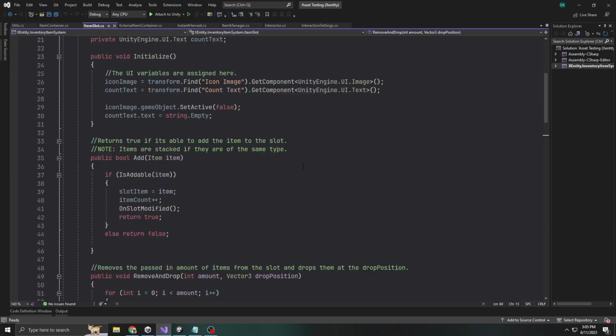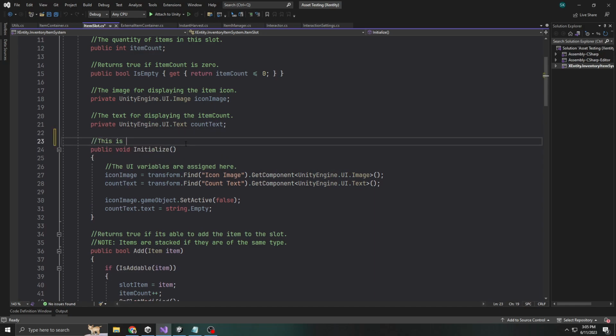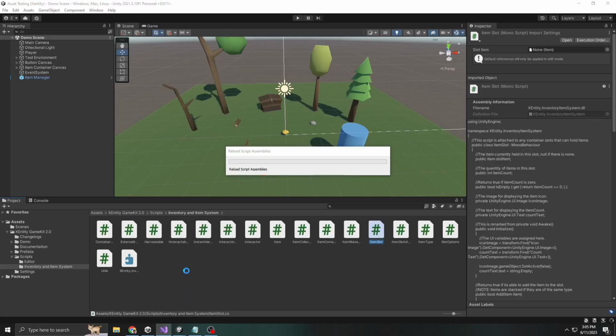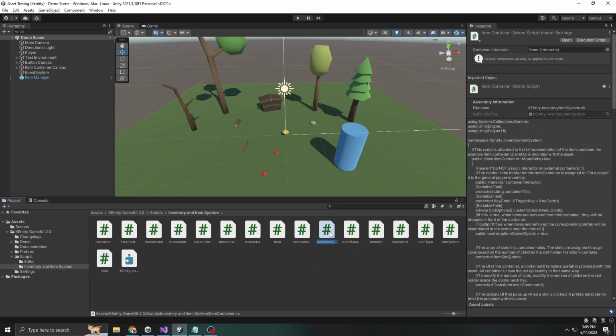The only thing that I have changed here is up here. You'll notice this was called private void Awake, and I just changed it to a new method called public void Initialize. So this used to be void Awake, but now it's public void Initialize, right? And just save it, Control S, and if we go back to the scripts folder, find the item container script.